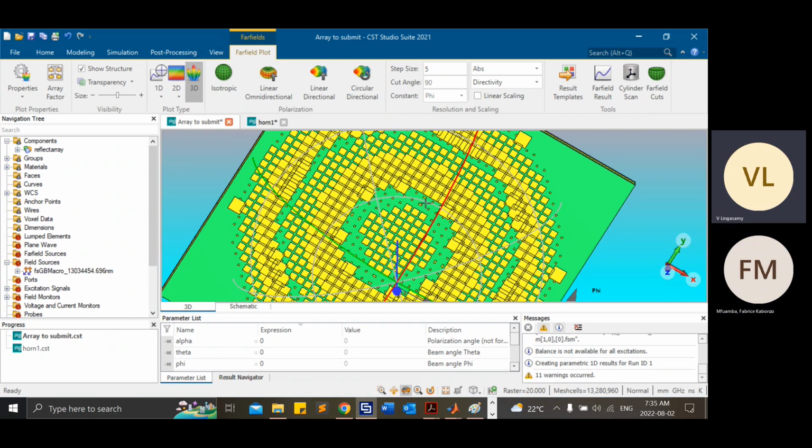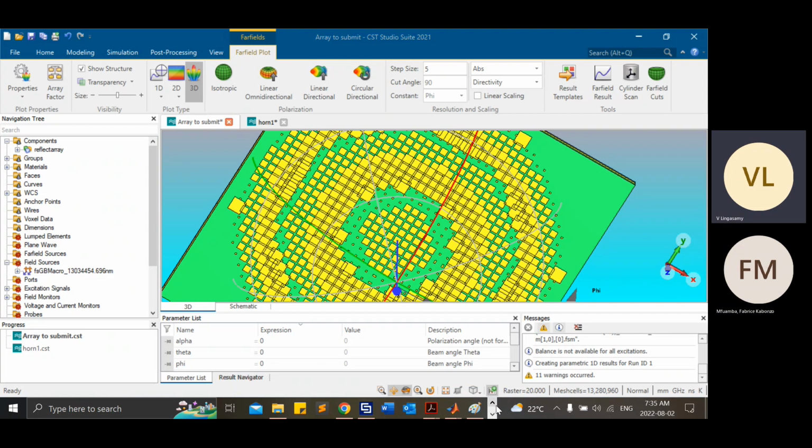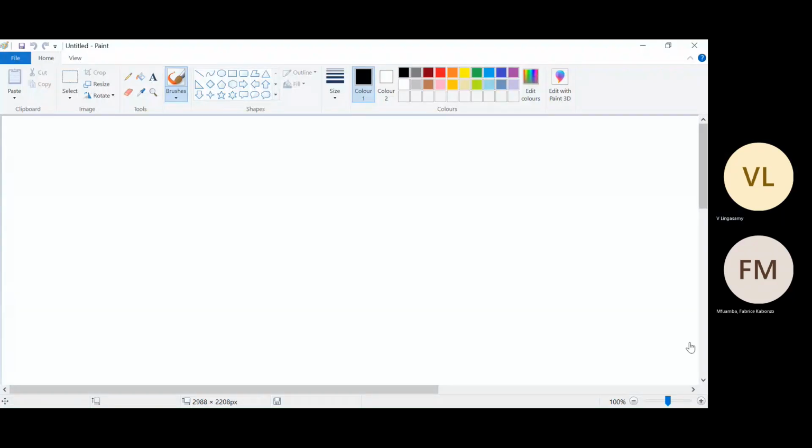Shall I share my screen for one minute, and then explain to you how we are going to do it? Can you see my screen? Yes. So now we have the horn.